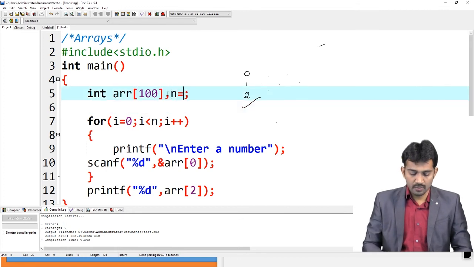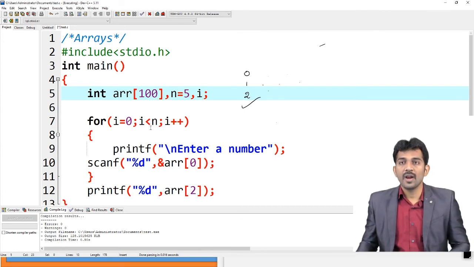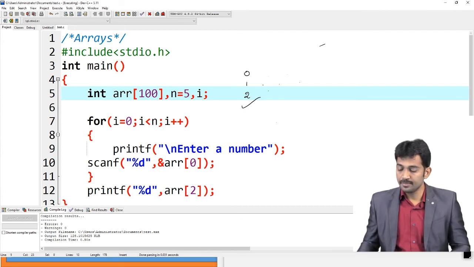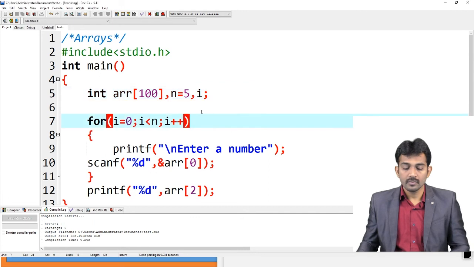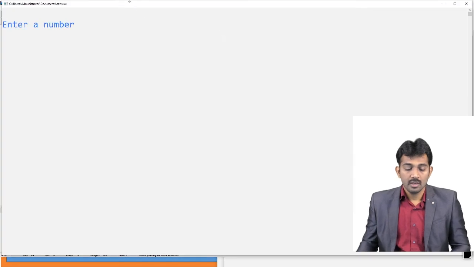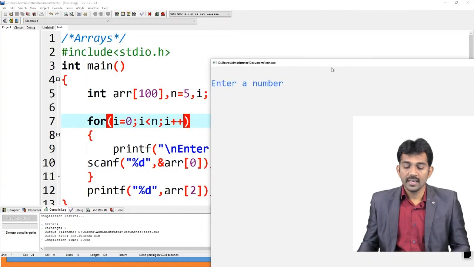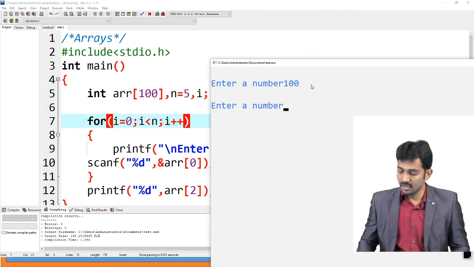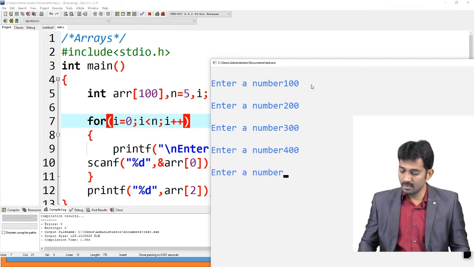See, n equal to 5. 5 means it is going to take 5 values. See, if you run this code, it is going to ask: enter a number. For example, 100. Enter a number, 200. Enter a number, 300. Enter a number, 400. Enter a number, 500.